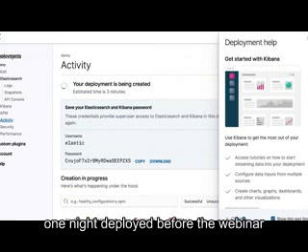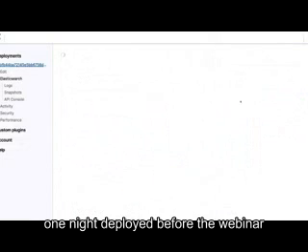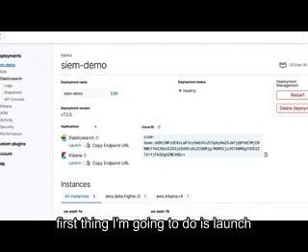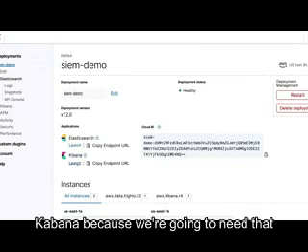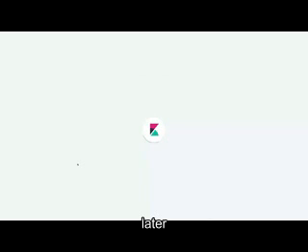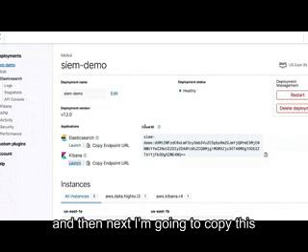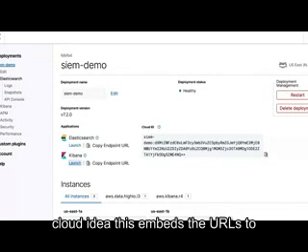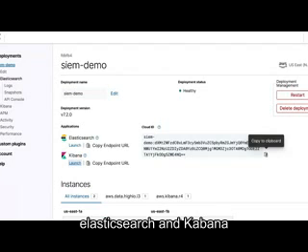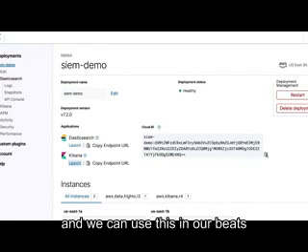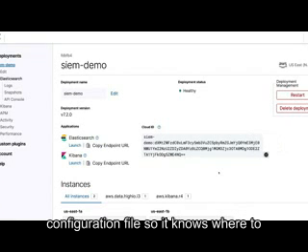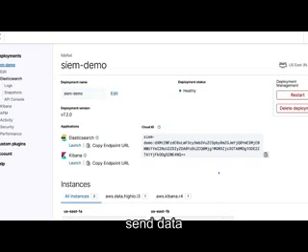So I'm going to use one I deployed before the webinar. First thing I'm going to do is launch Kibana, because we're going to need that later. And then next, I'm going to copy this Cloud ID. This embeds the URLs to Elasticsearch and Kibana. And we can use this in our Beats configuration file so it knows where to send data.